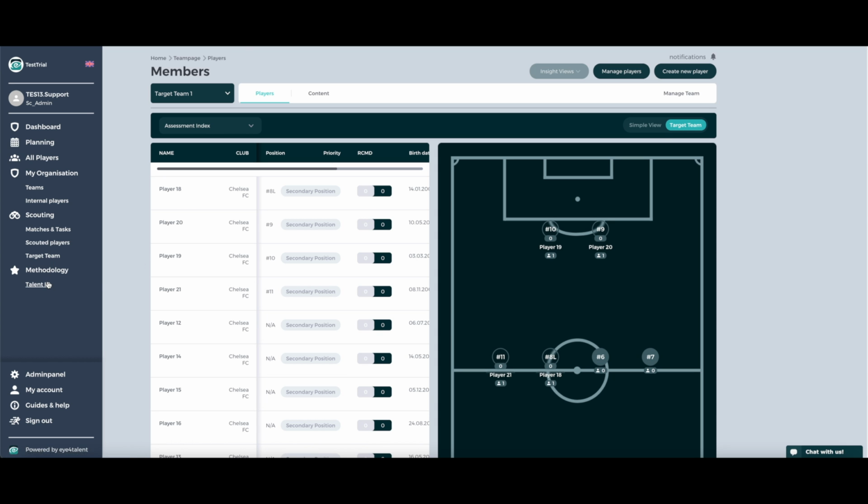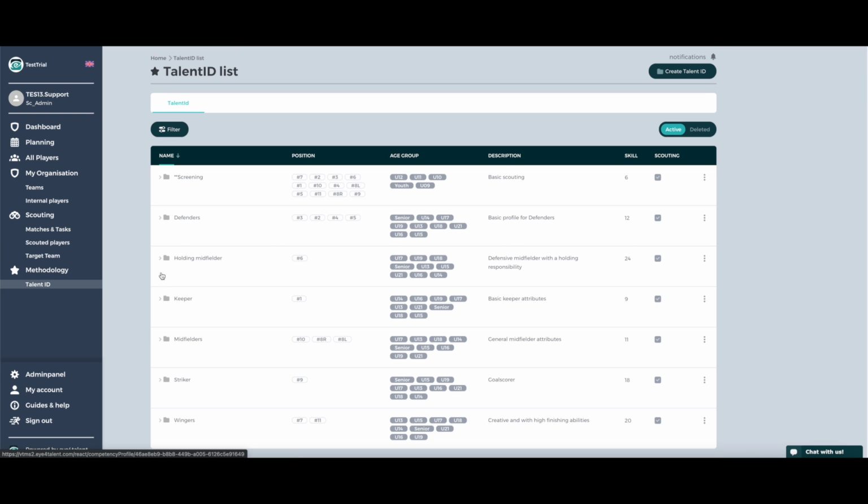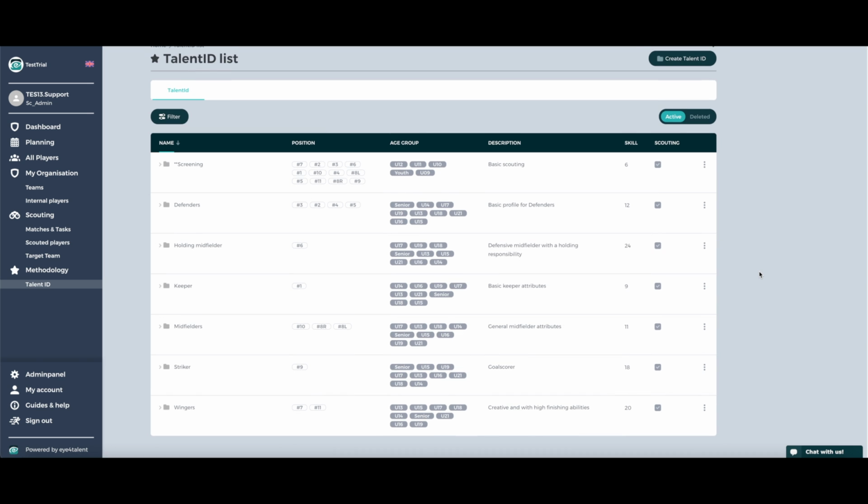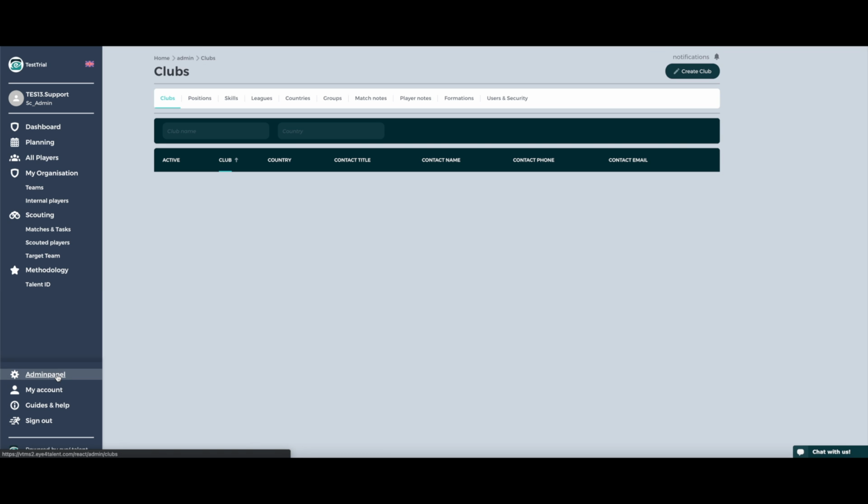And finally, in the methodology area, you have the talent ID, where you define the various aspects that you want scouts to report on based on position and on age group within your club playing style or the methodology that you work under. On the lower part here, you have the admin panel, where you basically, as an administrator, can add and connect all the data.